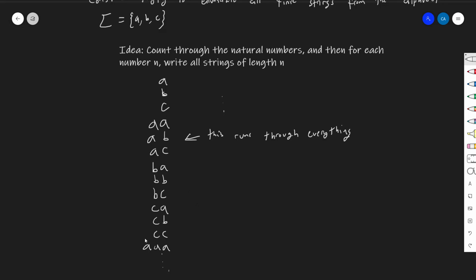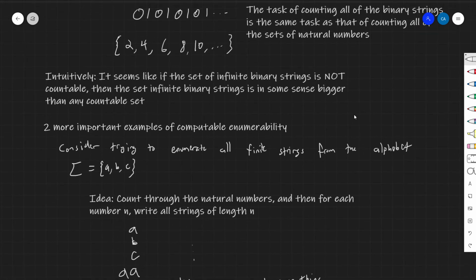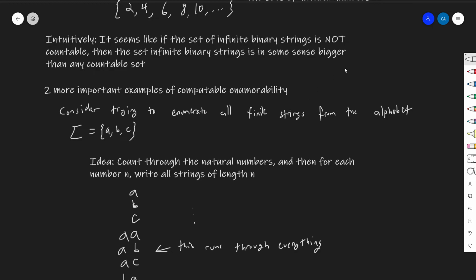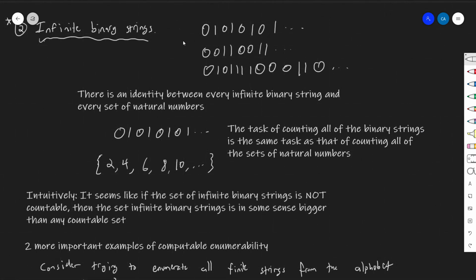Of course, not all of these are words. In fact, none of them are. But this is a way to go through every possible finite string. And that's interesting because it seems easy to write down every possible finite string. I can give you an algorithm for that. But again, infinite strings seem harder.